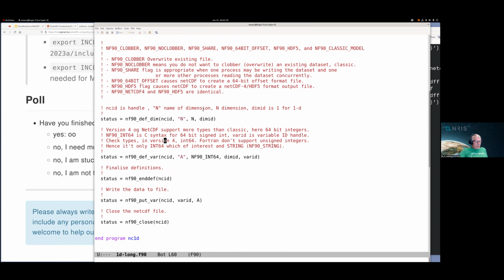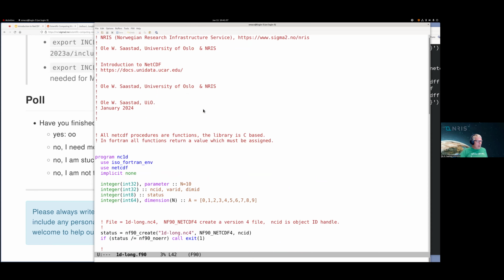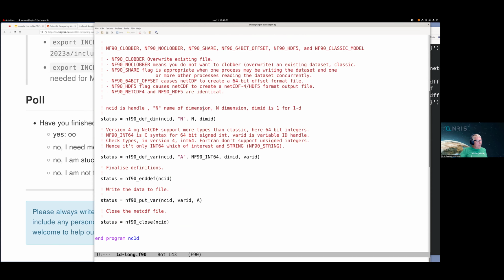And of course, Fortran doesn't support unsigned integers, which is important. So it's only int that are of interest to us, and string. So we need to change this one to an integer 64 since we declared the variable up here as 64. The array A, or the vector A, contains 10 64-bit numbers, or 64-bit long integers. Same as before, we put the data out, we close.